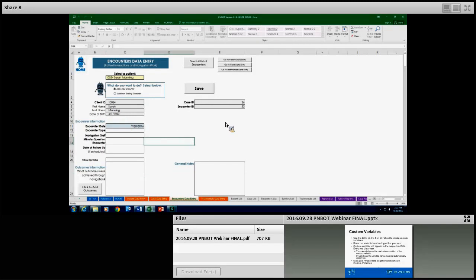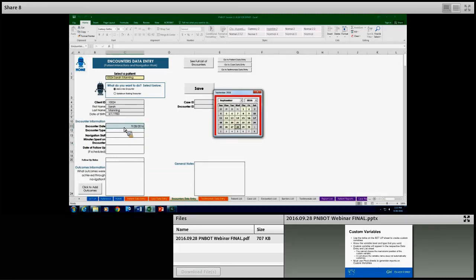Again, I see fields that are already filled out with information that I don't need to fill out myself. The encounter date defaults to today, but I can, again, if I'm back entering data, I can select a different date.